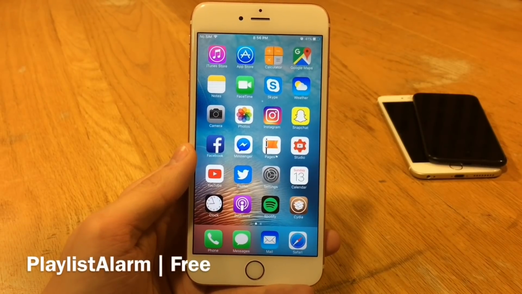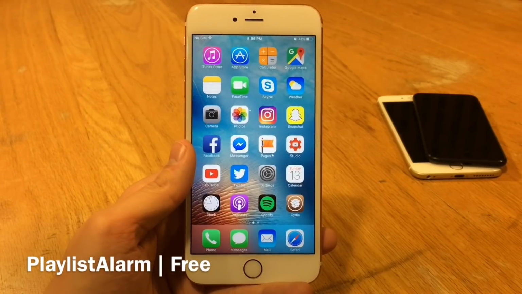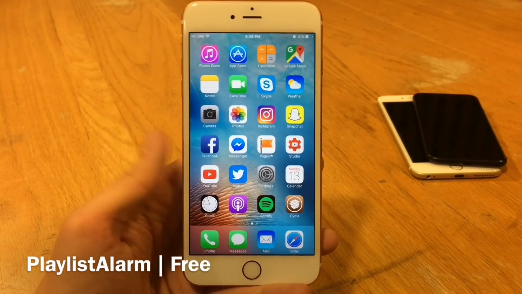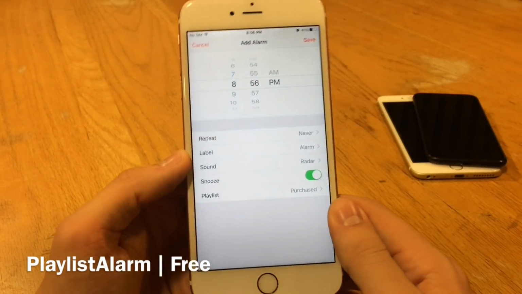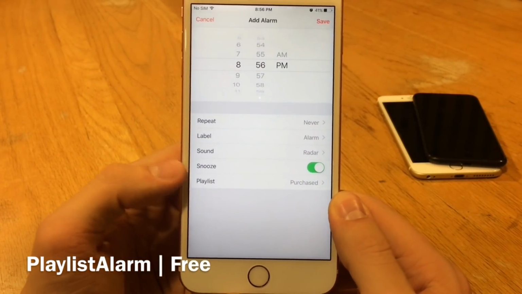Playlist Alarm allows you to set a playlist from your music application as your alarm when you wake up. So let me go ahead and show you guys how this works. We're just going to jump into the clock app here. We're going to make a new alarm. And as you see there, down below at the bottom, we have a new playlist option.